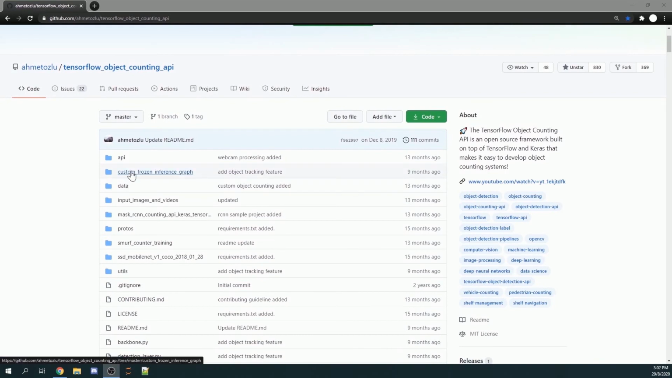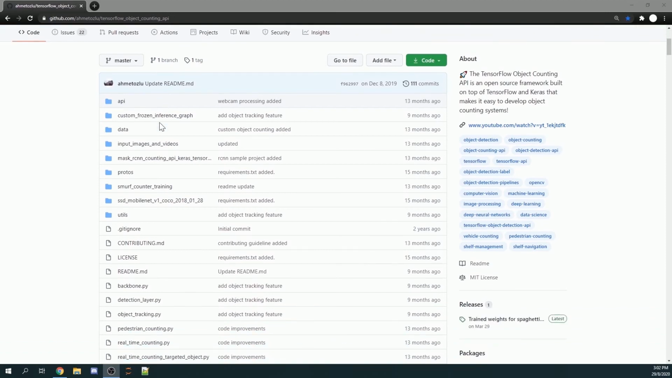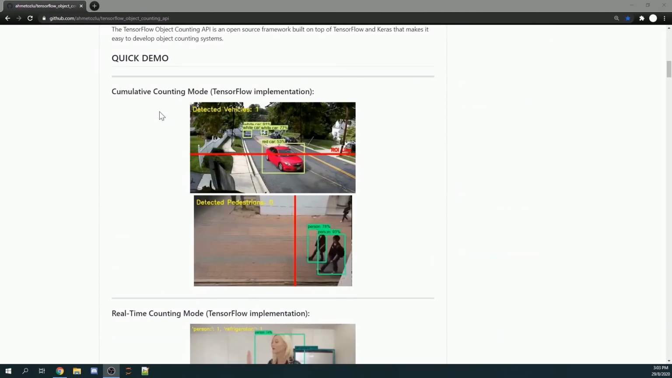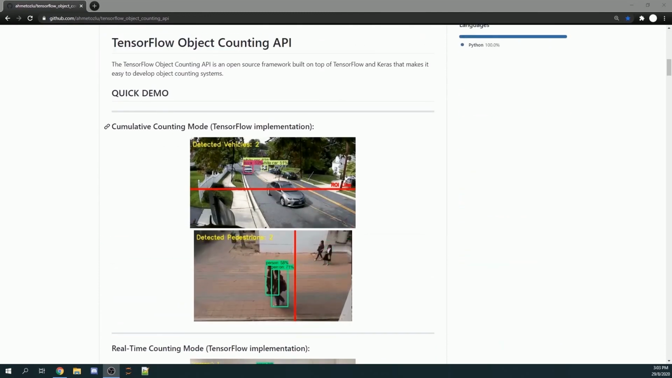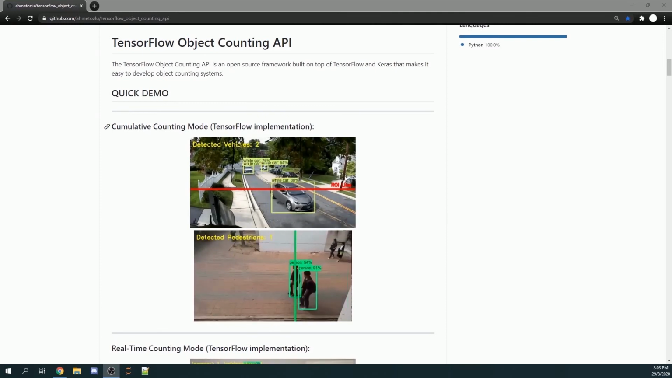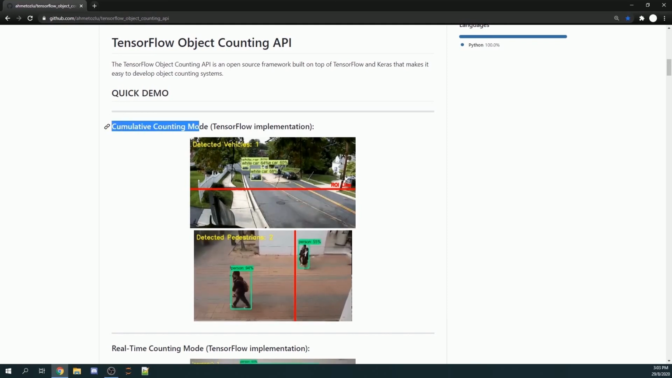If you look further, the author himself actually provided us with some examples or demonstrations of what this GitHub page can do. Basically, it has provided us with some different modes. The first example given by this GitHub page is cumulative counting mode.